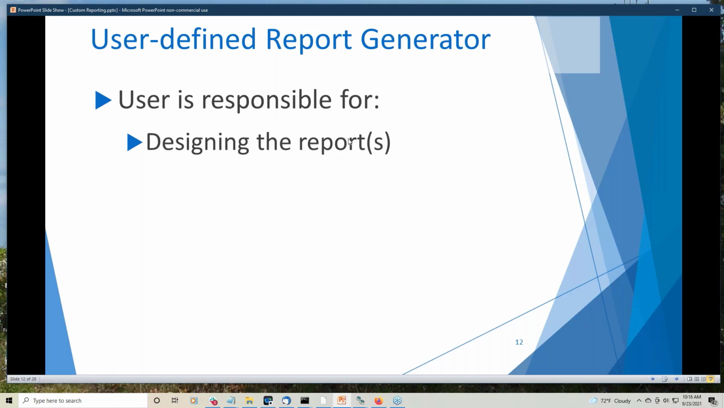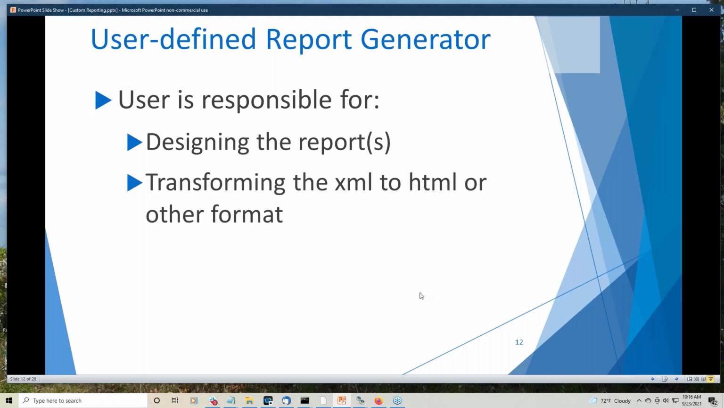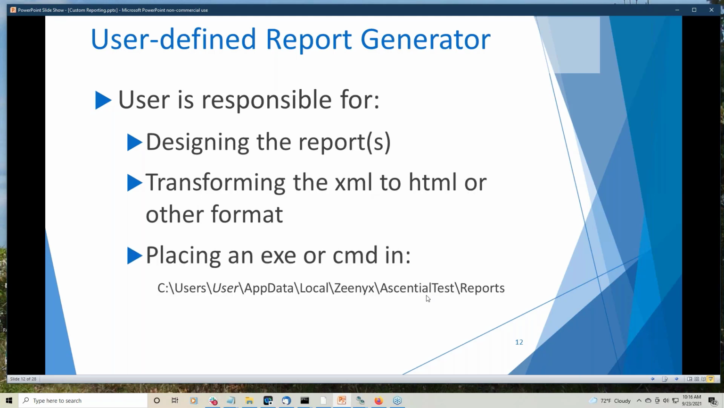So the user needs to design the report. What is the report going to look like, given all that information that's available? And then you need to transform the XML into HTML or some other format. Once you do that, you're going to place your .cmd or your .exe in your app data local folder.